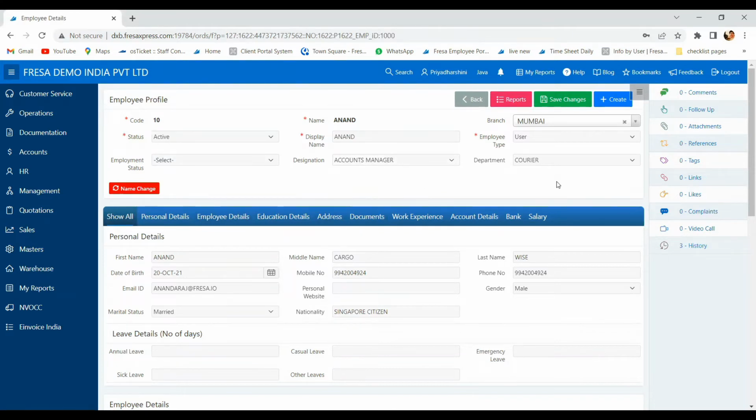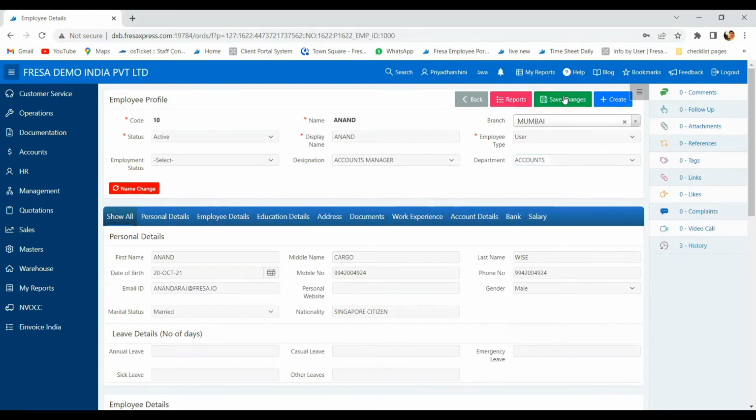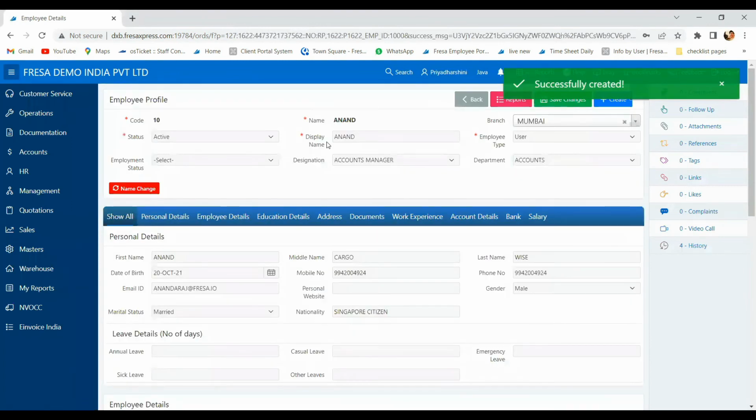So we can change the department related to this designation. So he belongs to accounts. So we have to change the department to accounts and then click on save changes. Now this particular employee belongs to accounts department.